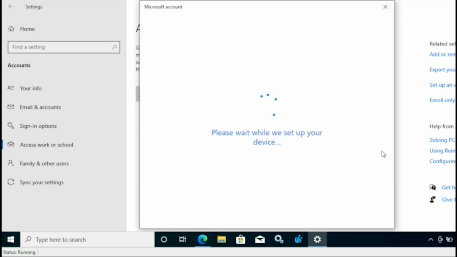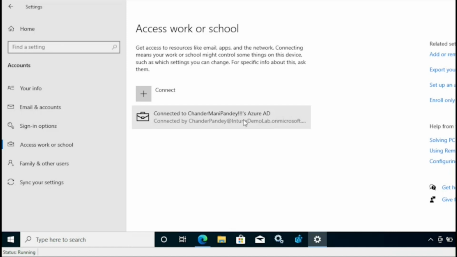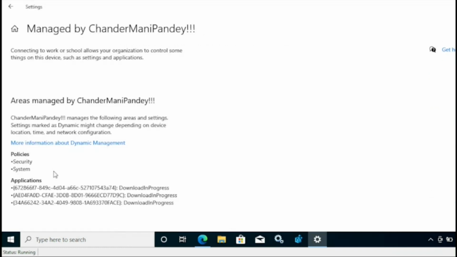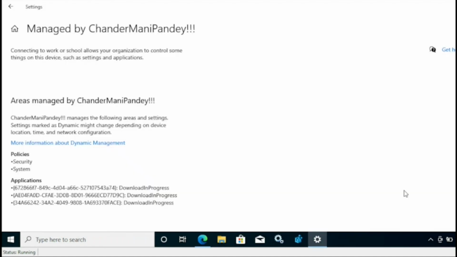Going to join this device. Now the device is connected to my tenant, and now the device is enrolled in Intune. Now we can see that the policy is assigned to the device, and we'll check whether the telemetry data is set to required or not.